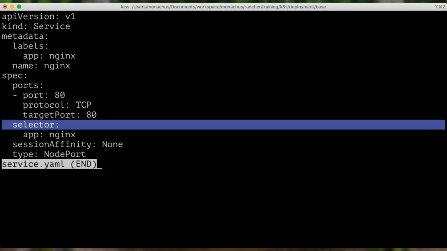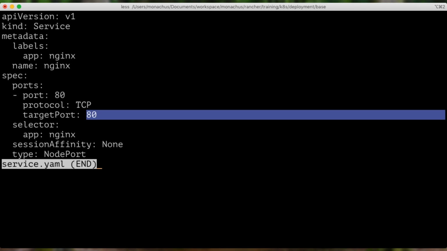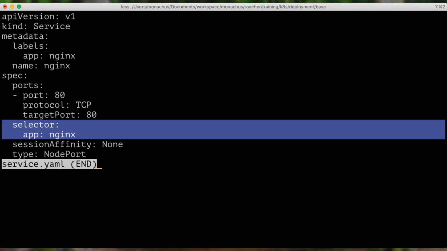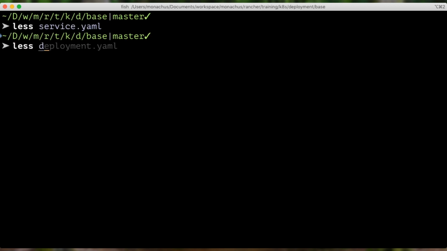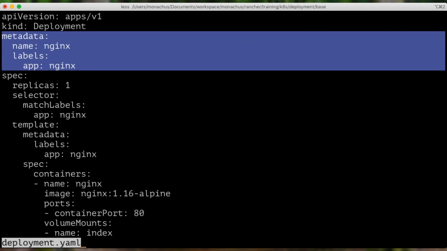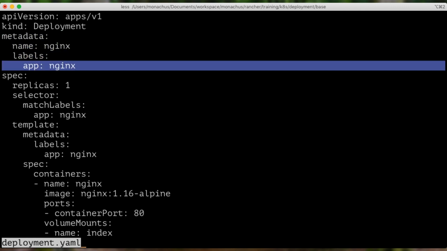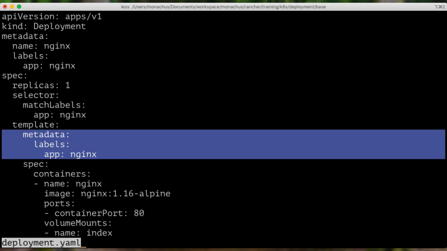And then, notice down here. So in the spec, we've got port 80, protocol TCP. We're going to send it to the containers on port 80. But what pods? What pods are we sending it to? We're sending it to any pod that has the label app equals nginx. And if we go and look at our deployment, you'll see that not only does the deployment have metadata that includes app equals nginx, but the deployment is also using a selector that it will babysit pods that have the label of app equals nginx. And then, in our template for our pod, we assign the label of app equals nginx.